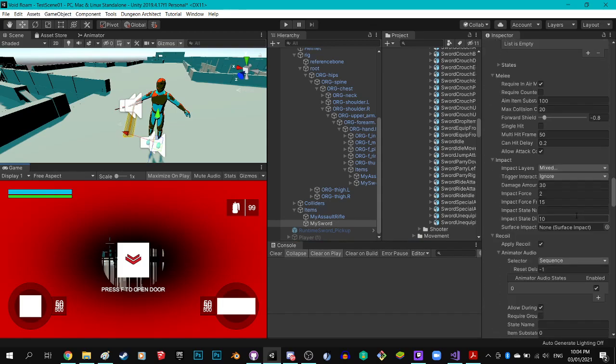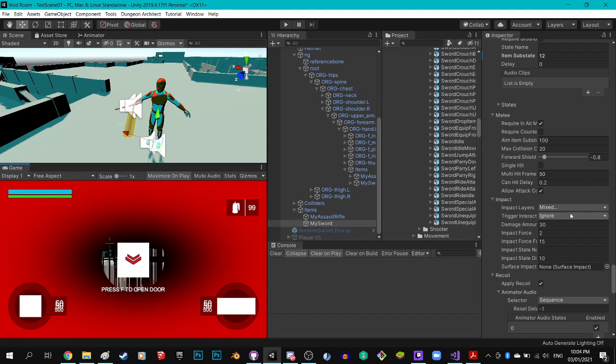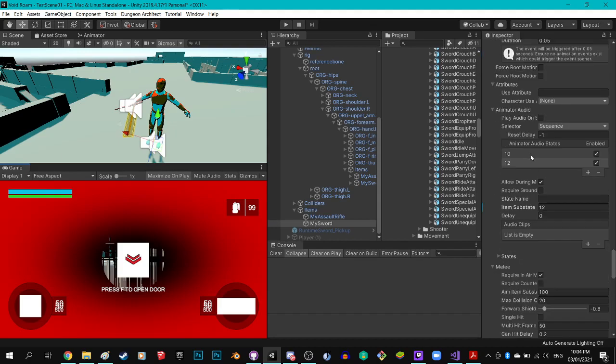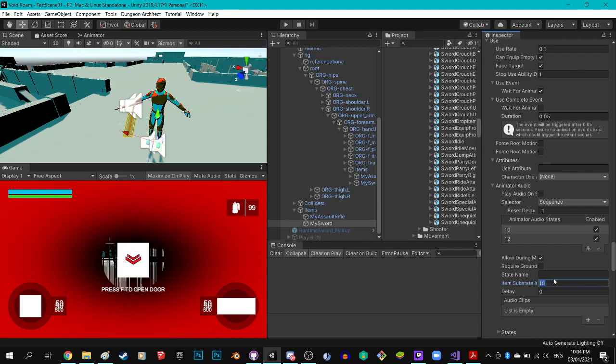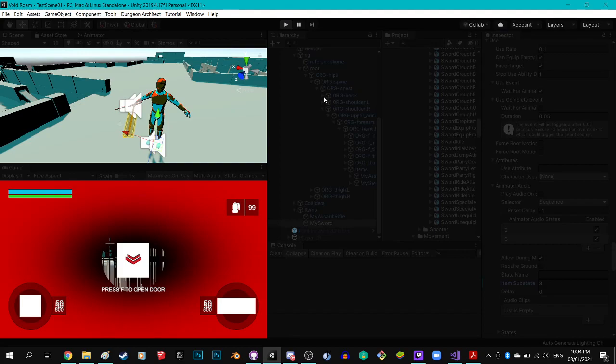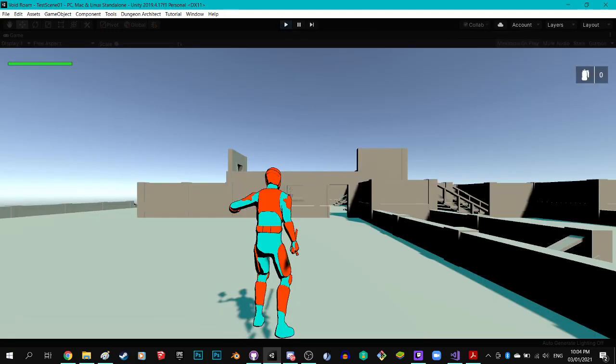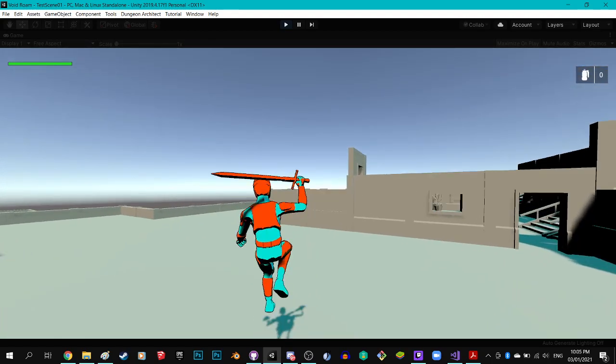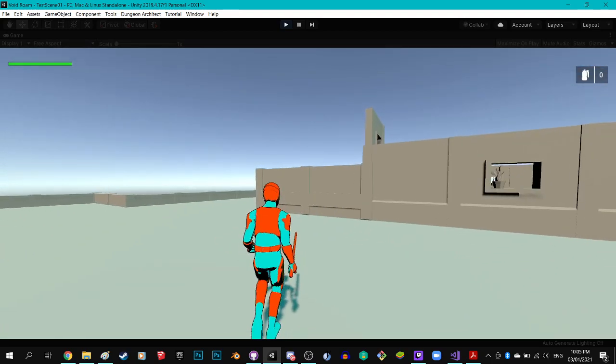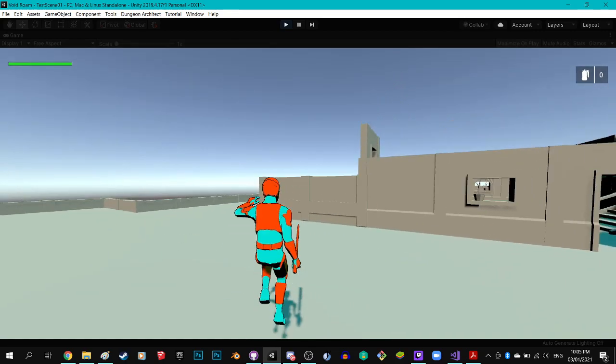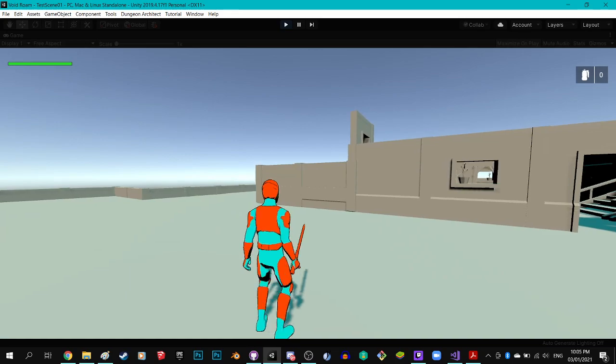Scroll down to here. So I just make them the regular attacks 2 and 3. Save. Okay, maximize. Okay, so jump attack. Oh, nice! Jump attack. Perfect! It's just using the regular.